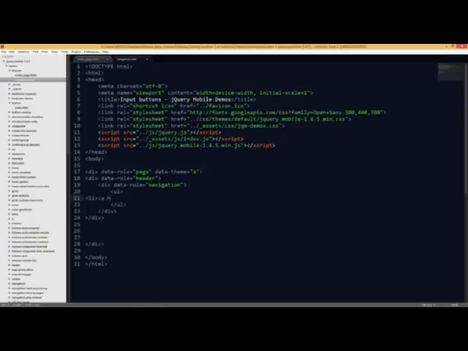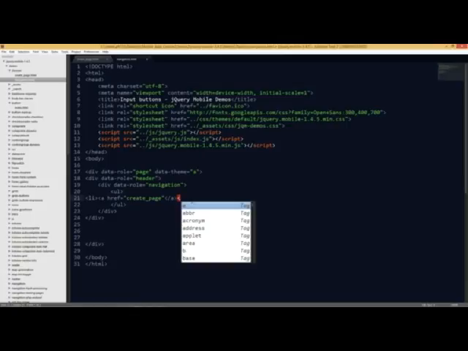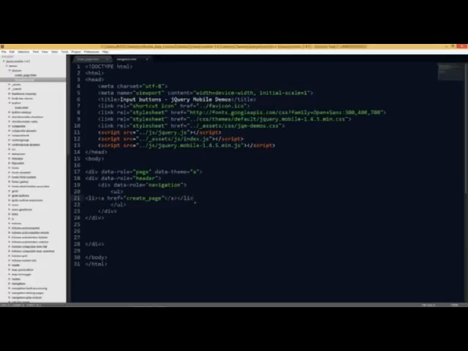Okay, so we'll create a list and we will go a href, hypertext reference, which is what that stands for, is equal to, we'll call this, we want this link to go to create page. Like so. We close this off. And then we want to close our list off as well. And let me just copy and paste this. So it's Control C, return, Control V.